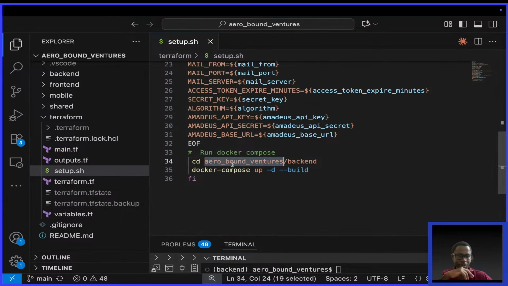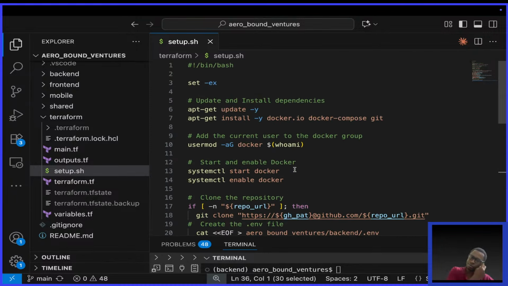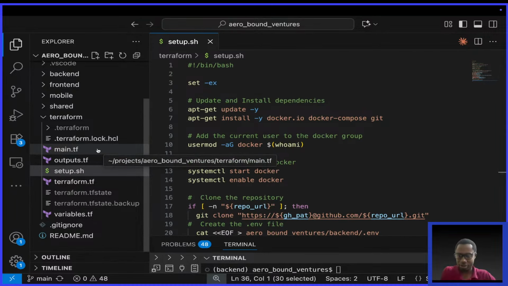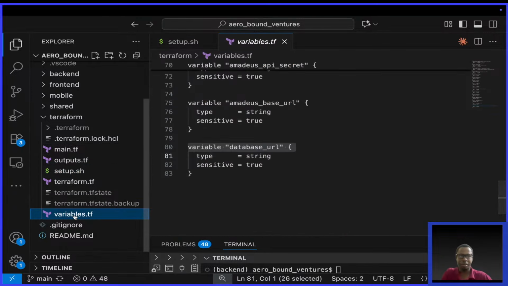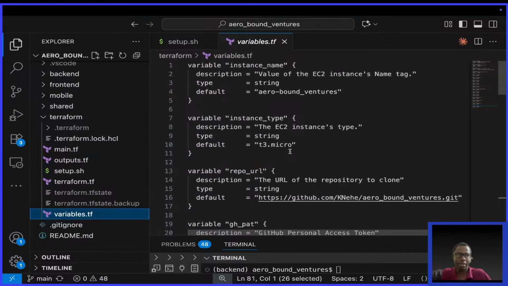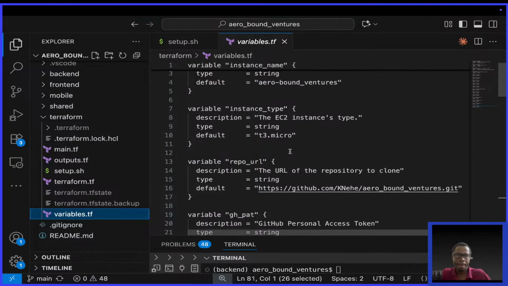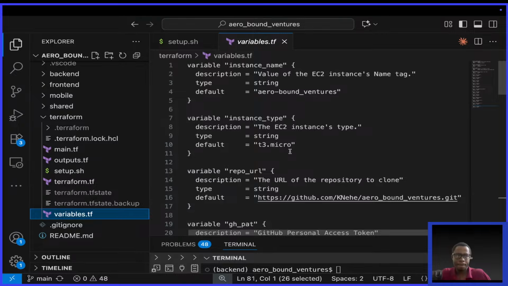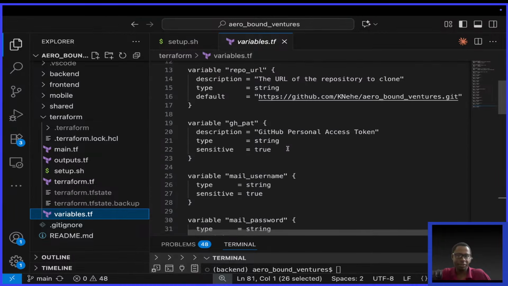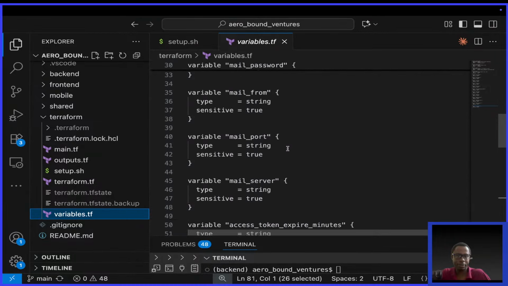Then we cd into airbound ventures, then we run docker compose up -d --build. That looks okay. So is the issue in what we didn't touch? Okay, we touched the variables, but remember, I copied them from what was existing. If you remember what we had, looking at my notes here, it's all the same. I don't know if you guys see something different. All this is actually the same. GH path, username.